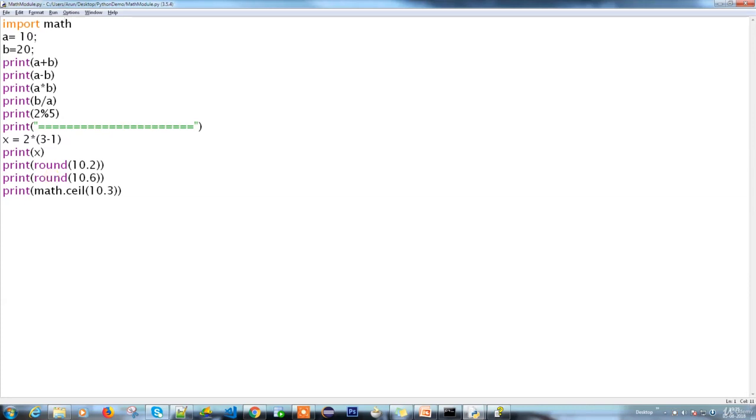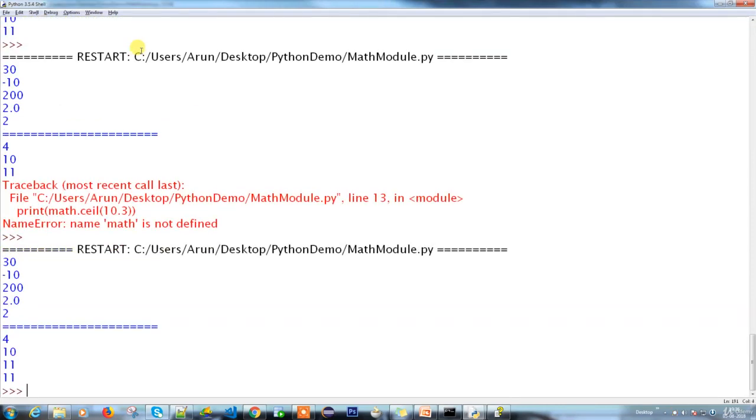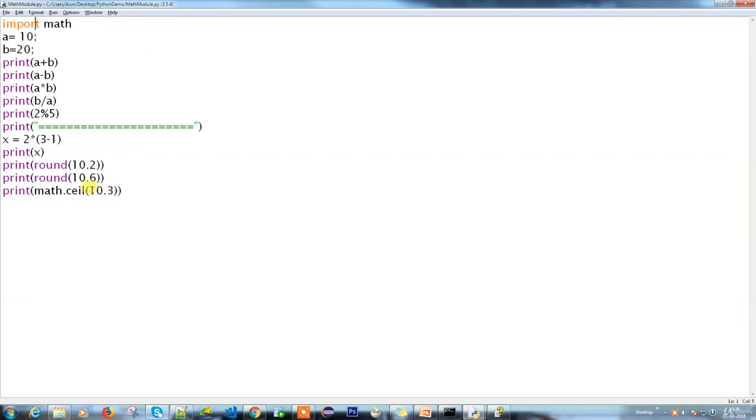And save it. See, the import is orange color because that is a keyword. If you modify something like this, it won't be proper. That means it's indicating it's not a proper way to import the particular package or module. Now run this. Cool, we got 11 here, which is nothing but the ceil value.